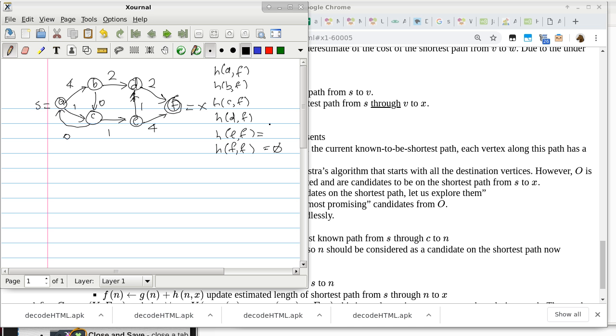4 is not okay. Why is 4 not okay? Because it's longer than 3. Because there's a shorter path from E through D to F, and that path only has a distance or length of 3. Okay, so we cannot make it 4. Even though there is a direct edge from E to F having a distance of 4, we cannot use 4 as the heuristic. We have to use 3. Okay, so we'll put 3 here.